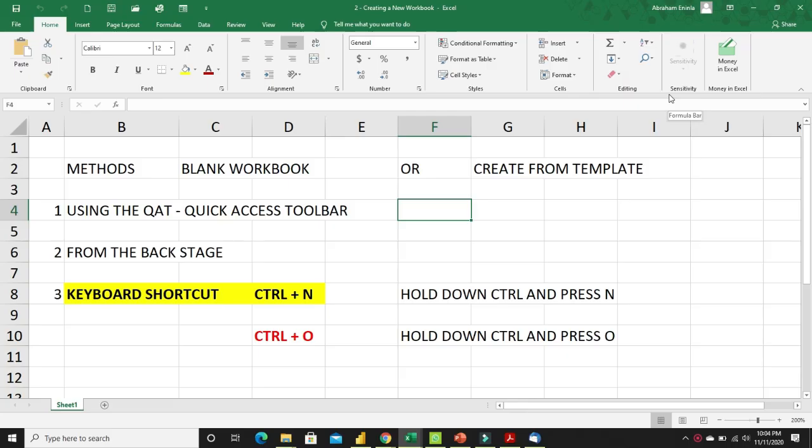All right, so we are going to be looking at creating a new workbook, and we're going to look at three approaches. Basically, we're going to look at how to use keyboard shortcuts to create a new workbook, and then creating a new workbook from the quick access toolbar, and then creating a new workbook from the backstage. All right, so let us start with creating a new workbook using the shortcut key. The shortcut key for creating a new workbook is Control N.